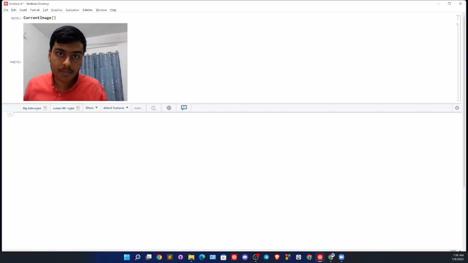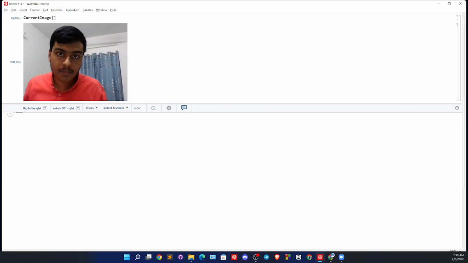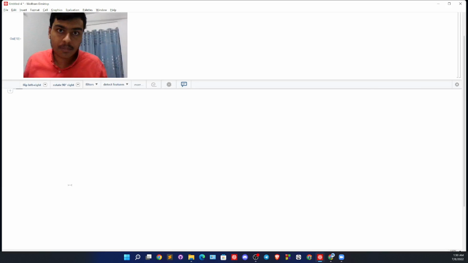So now we are at the screen. To start image processing, we need to first take our current image as an input. To do that, we can just use our laptop's webcam. After pressing this, Wolfram Mathematica will take your current image from your laptop webcam. So in this case, you can see my image is taken here.